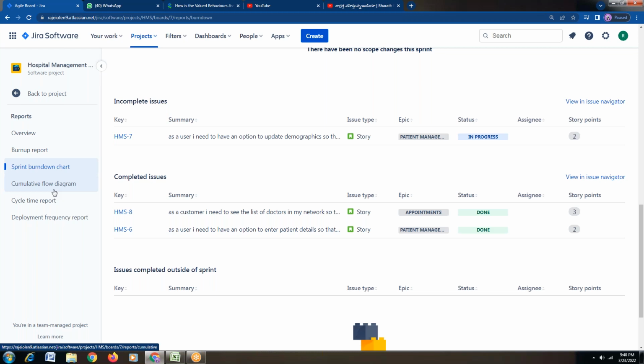Understand? Clear? Yes. So this is all for today, and tomorrow we will discuss the velocity part, the velocity report and everything. But for that, we have to complete one sprint.